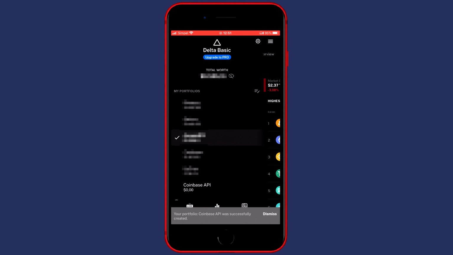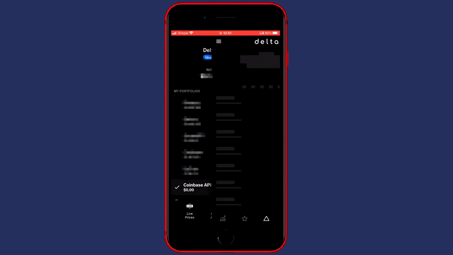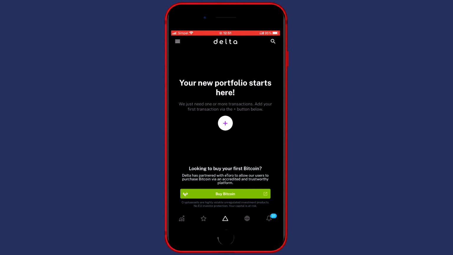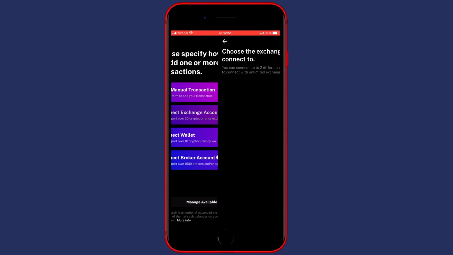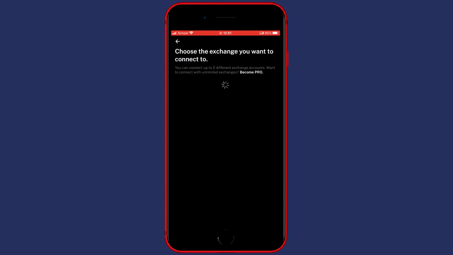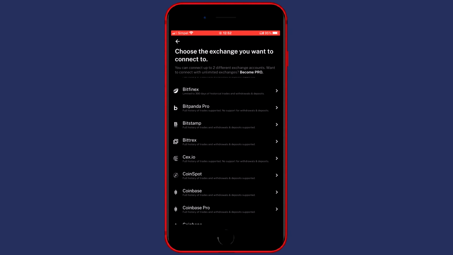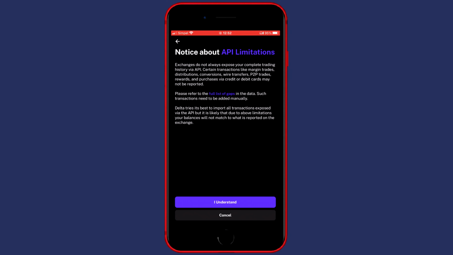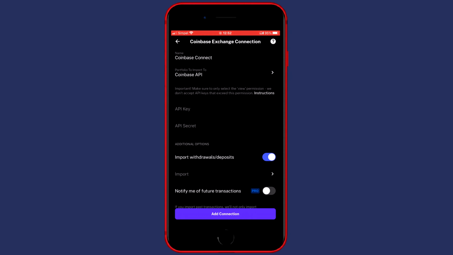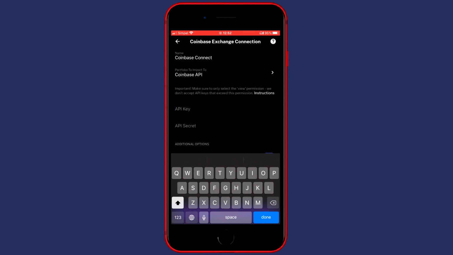Now under the my portfolio section you'll see Coinbase, your new wallet. Then you want to click on the white plus button in the middle of your screen once again and click on connect exchange account. Now please make sure to click on connect exchange account and don't accidentally click on connect wallet. You'll then see all of the exchanges you can connect to Delta. So you want to scroll down over to Coinbase and click on it. Then you want to click on I understand and fill in your API key. So you can just double click and click on paste.